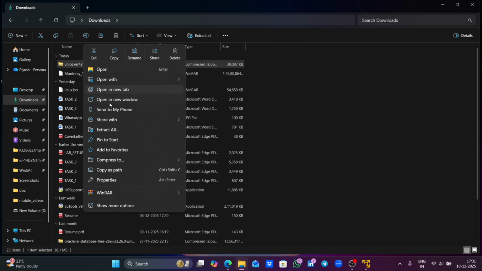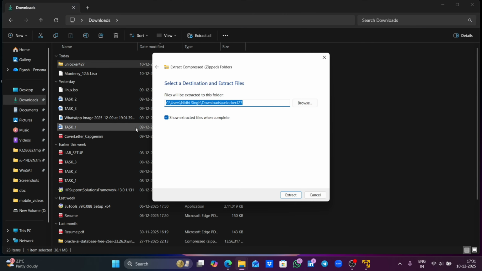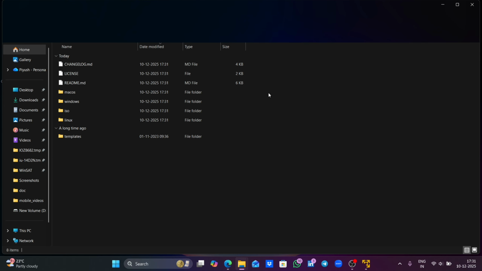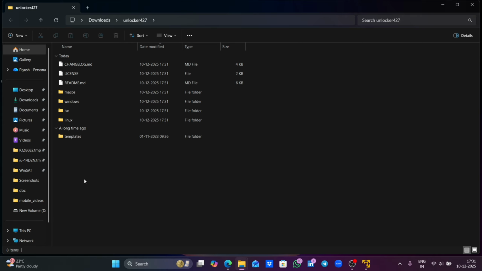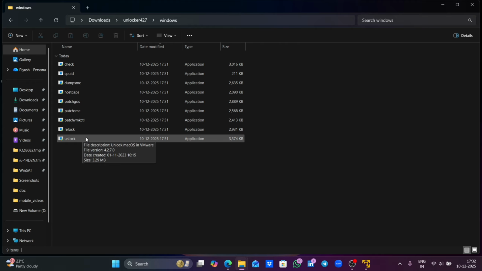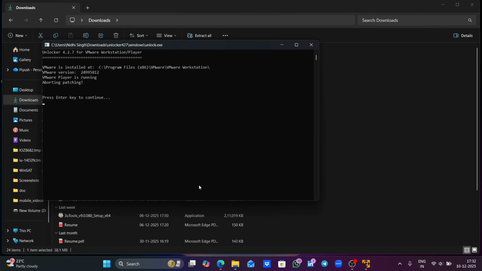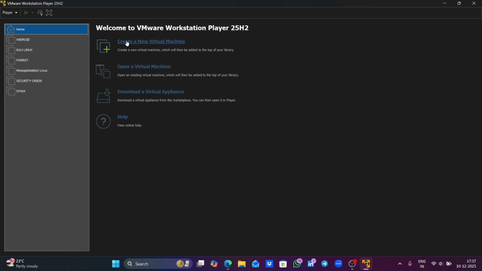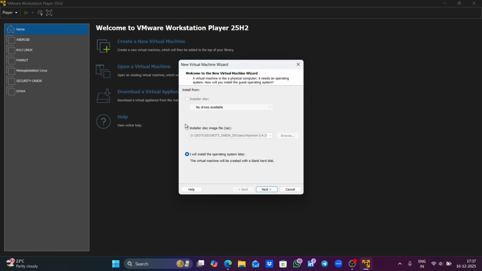After that you will get one file inside. Just extract it here in your download folder. After extracting it, you will see something like Linux, Windows and all. Go in Windows and run that unlock.exe file. If you run that exe file, you will need to hit enter inside. You will see something like press enter key to continue. If you do not hit enter, then this script will not work. As I have already done it, I'm not doing it again.